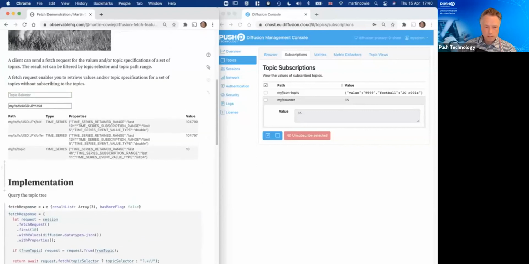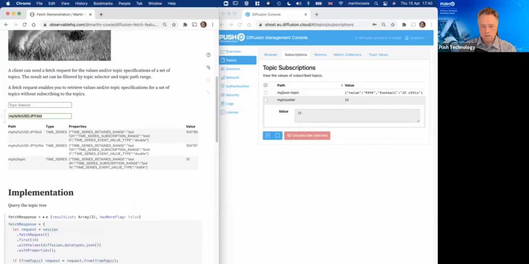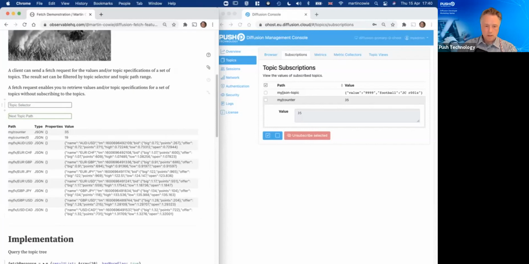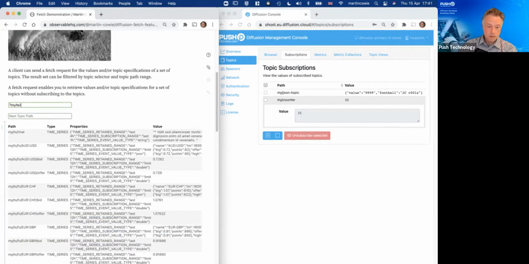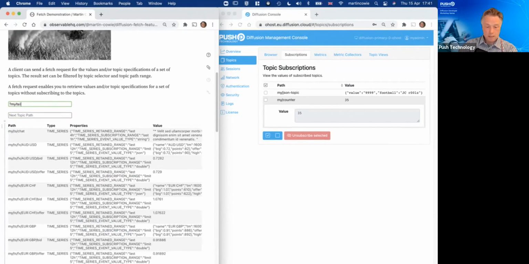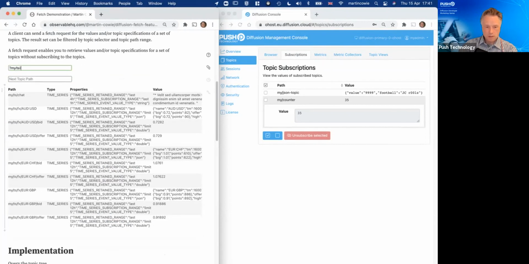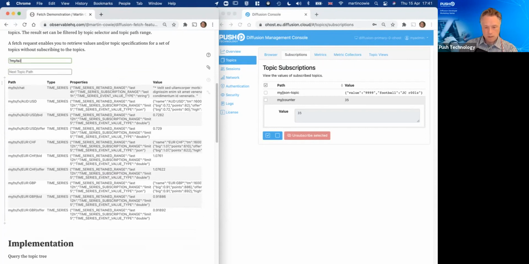There we go, until we get to the end. I'll just reset that and we'll go back to the beginning. And I'm just going to drill into my topic. I can give it a topic selector so I can be specific about which topics I want to know about. So say my TS. There we go. So I've gone directly to one branch inside the topic tree. I don't care about anything outside of that.